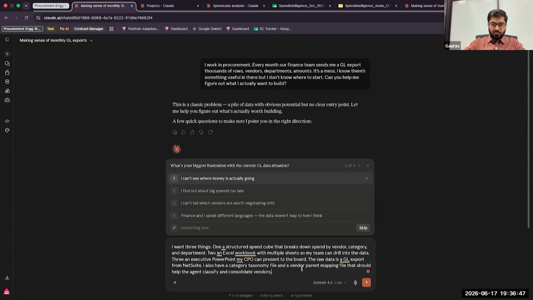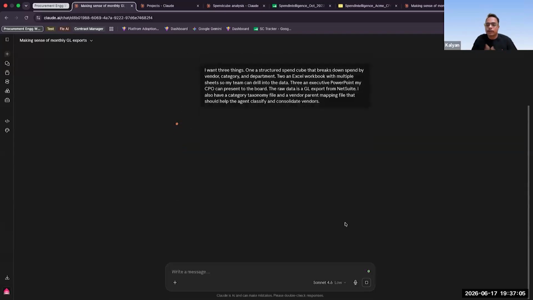In this case, I want three things. One is structure, spend cube. Why? Because a structured spend cube, where I have a breakdown with vendor, category, and department, will give more insights into what each department is spending. What are you spending in one particular category? So that's basically what the overall prompt is. Let's click quickly and wait for its response.